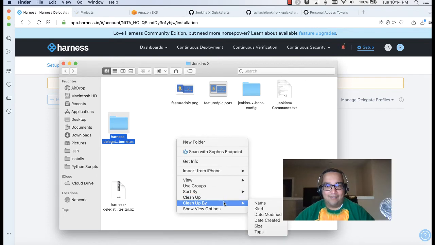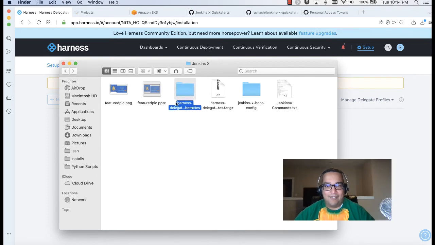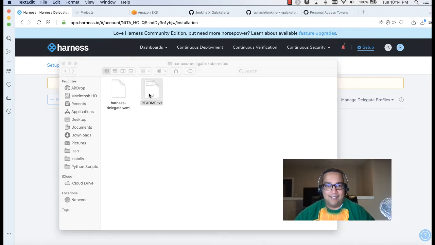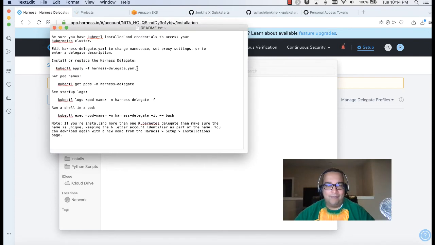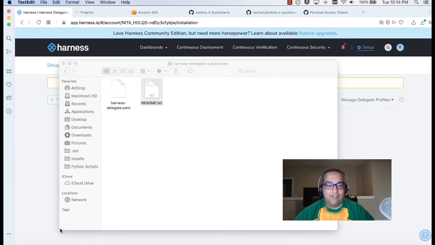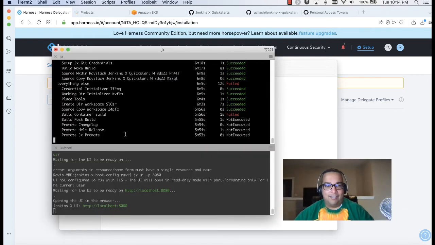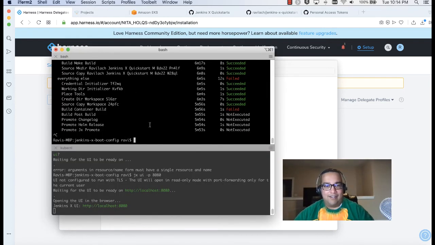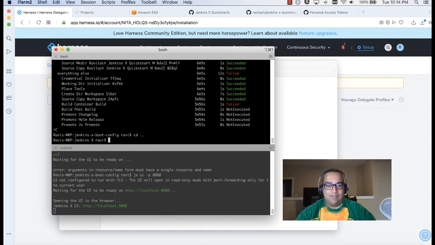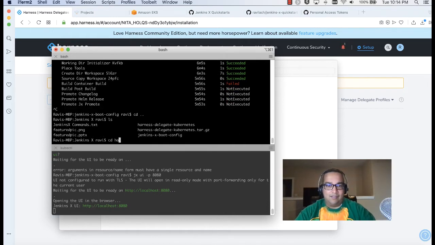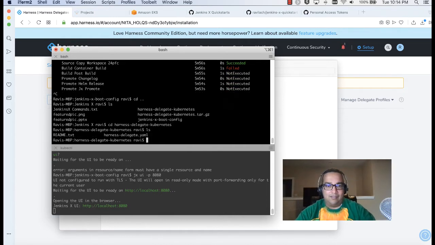That was like the cleanup by name. So picky. Pretty straightforward. Actually gives us the kubectl command that we have to run. So let's go ahead and cd into that folder. I think we're done with that. I'll go ahead and run the kubectl command.